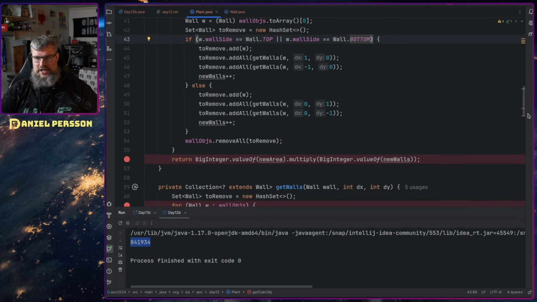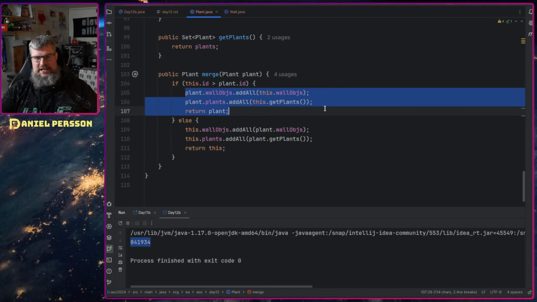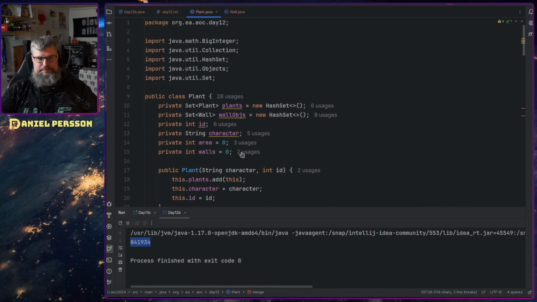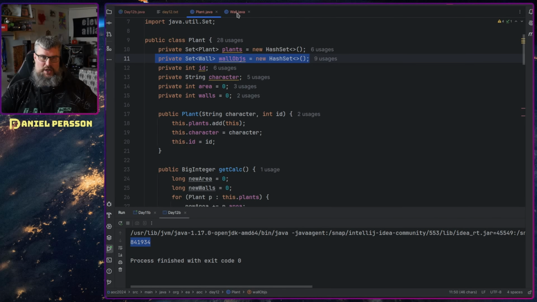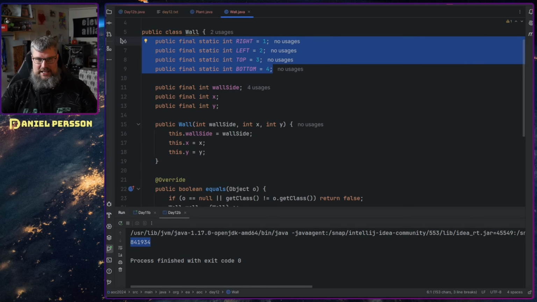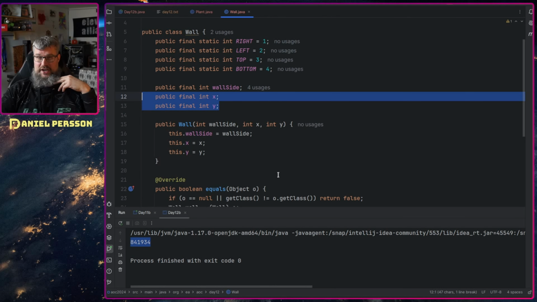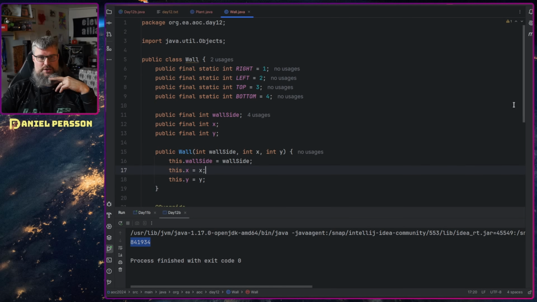So in the plant function here, I added to the merge function that it should also carry over all the walls in a new set. So I've added into there a wall objects. So currently this plant has all the wall objects as well. And then I have this wall, which has a right, left, top, bottom placement. So the wall side and also an XY position. So that's what we create here, and an equals and a hash code, so we can actually have unique walls.